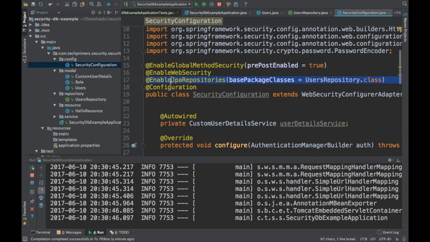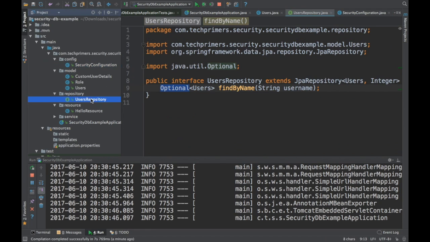Another thing is the JPA repositories, as you know already. In all my JPA examples I would have used that. So we just need to say @EnableJpaRepositories and provide the JPA repository package or the class, and I have some method there.